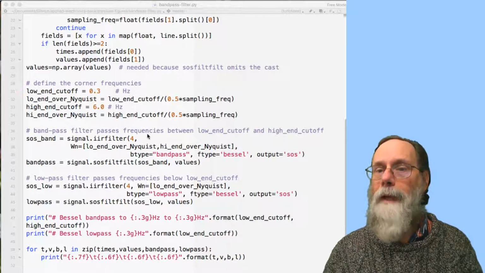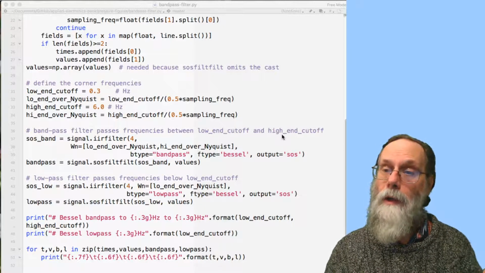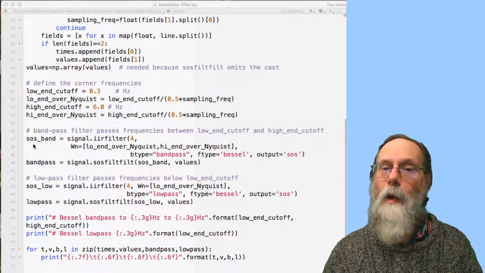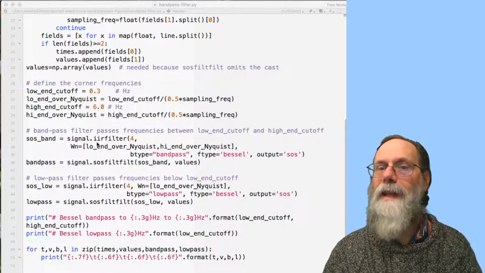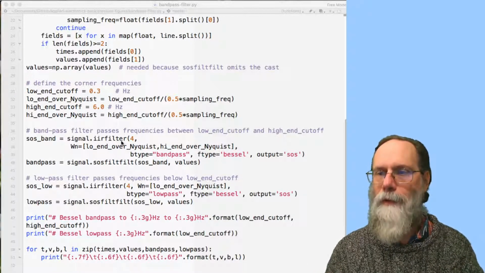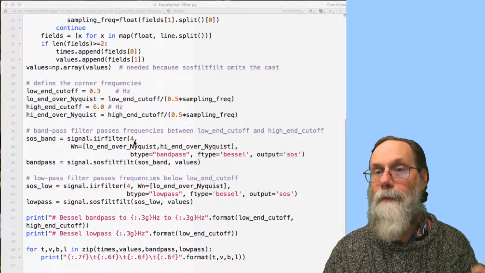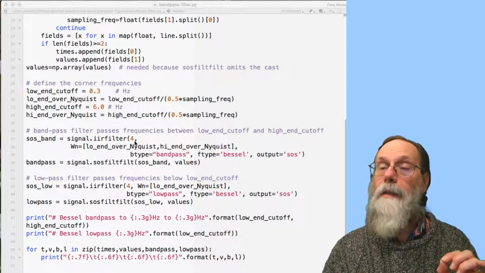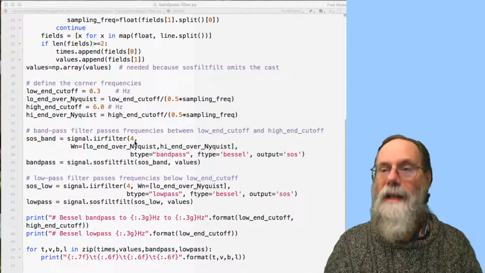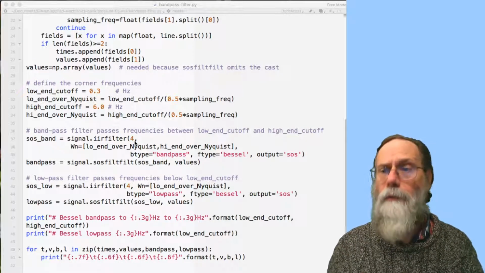Okay, the bandpass filter is going to pass frequencies between the low end cutoff and the high end cutoff. And it's going to attenuate everything outside that. And what the SOS band here is getting from this signal.iirfilter is a description of the filter, what parameters you need in order to do the computation. And it's going to have a number of things here. We're specifying that it's going to be a 4th order filter. That means that the drop off on those sides of the filter is 4 decades per decade, which is good enough for just about everything we're doing.